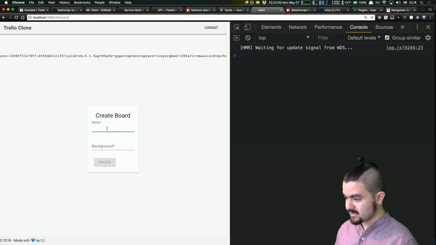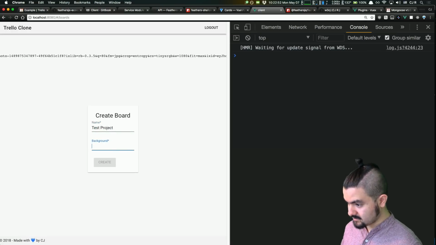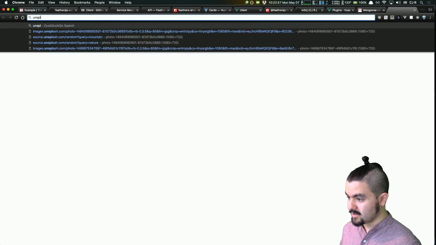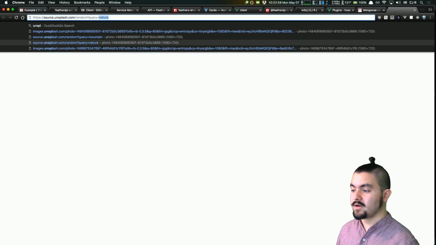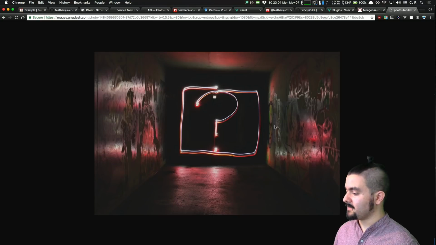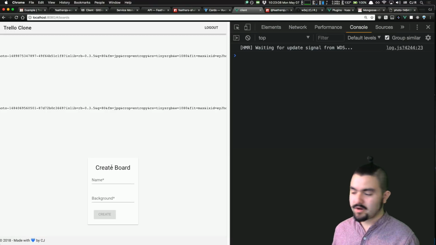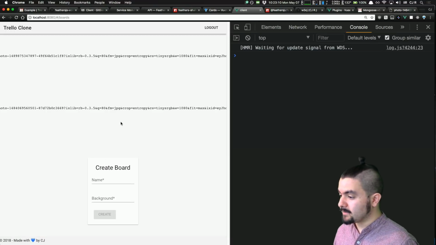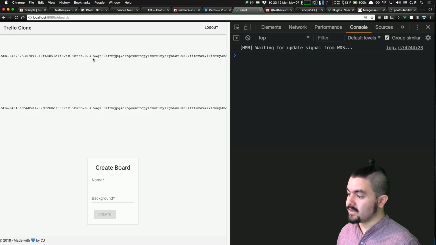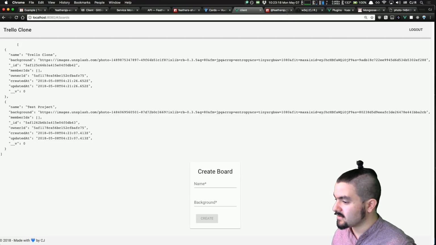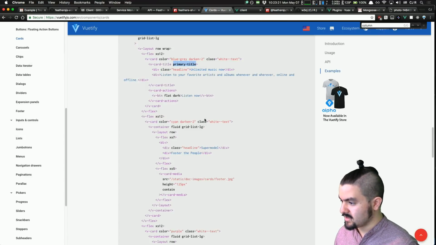Name, test project, background, something from the Unsplash API. Query, awesome. Okay, why not? That will be the background. If I click create, well, it's probably spun for a second. Okay, cool. But now, instead of just showing like the array up here, let's actually show nice little cards for all of our boards. So let's do this.